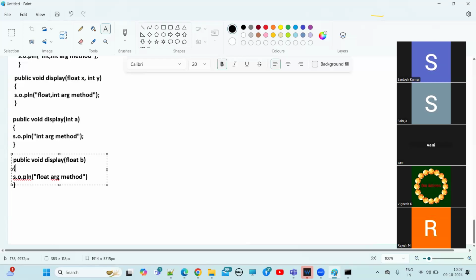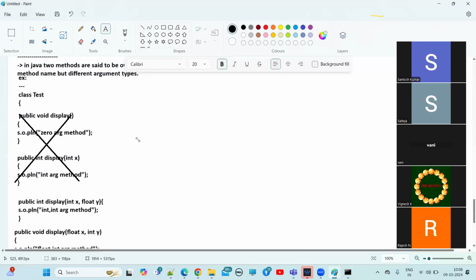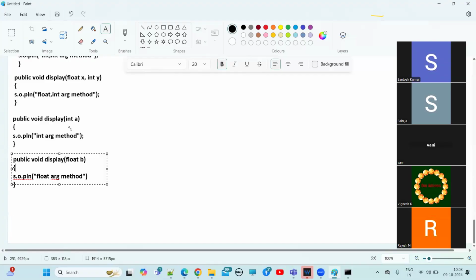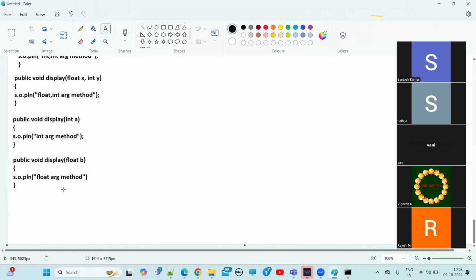Yes, sir. So now here two methods have the same name. Here also display, here also display. These two methods are in the same Java class, right? Now, regarding different argument types, the types of arguments are different. The first method's argument is int. The second method's argument is float. So we can happily say these two methods are overloaded methods. Fine.